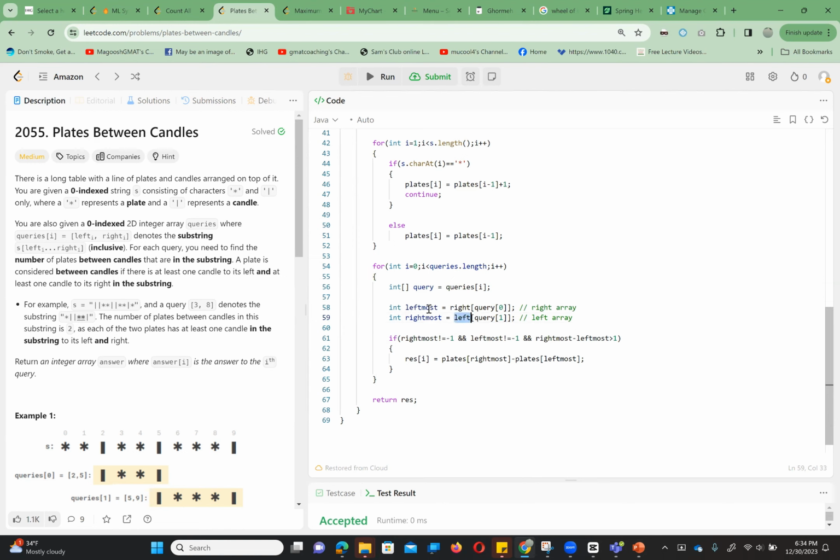Okay, so we get the leftmost candle and the rightmost candle, and we check if any of them is -1, or if the rightmost minus leftmost is not greater than 1. We have to make sure of this, as I just showed you in the example. Otherwise, we just update the result with the total number of plates up to the rightmost candle minus the total number of plates up to the leftmost candle. So we run this for loop and update the result for all the queries, and finally we return the result array.